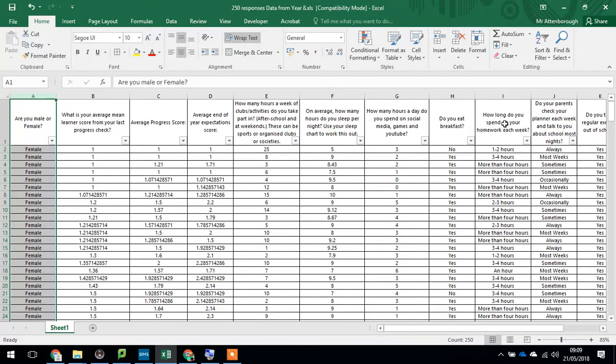For a little demo, I'm just going to demonstrate another one. You could do any of these ones you want. It really doesn't matter. They all work the same way. We're going to do column I, how long people spend on homework. Notice that could have been continuous. It could have been a number answer, but it wasn't. It was multiple choice. And we're going to do that against what progress they make.